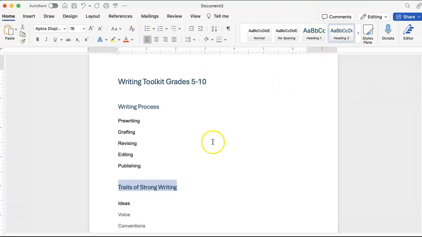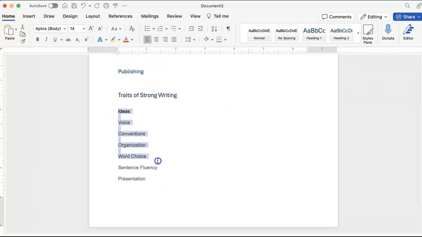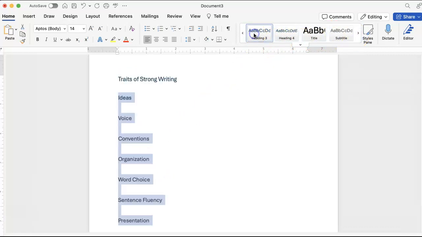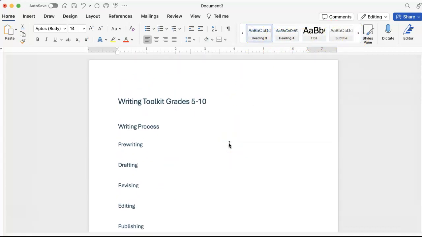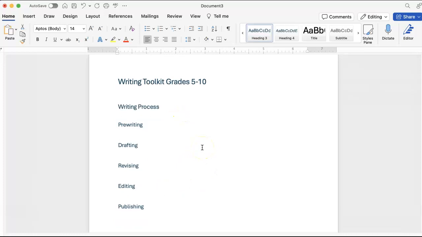Now I'm going to go up and highlight the categories for which I will curate strategies. Each one of these would be heading 3, and so these would also be heading 3. Heading 4 will be the actual strategies under each one. So now that I've done this, let's do an example of putting a strategy in.